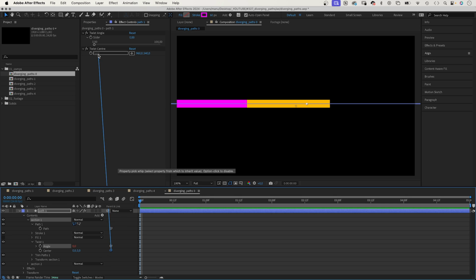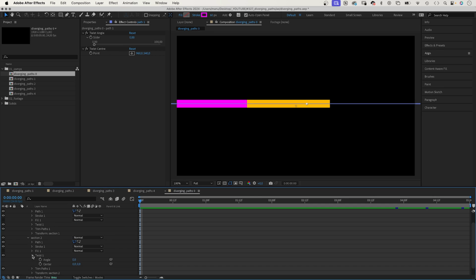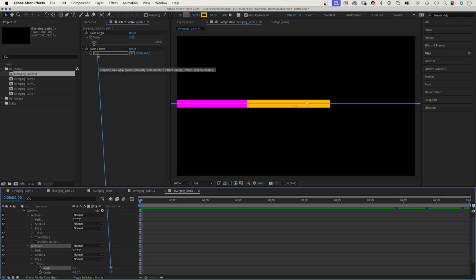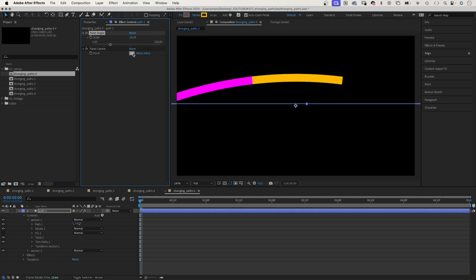The first one and the two properties of Section 2, the angle and the center. Now we control the twist settings of all sections with the 2 expression controls. Awesome!